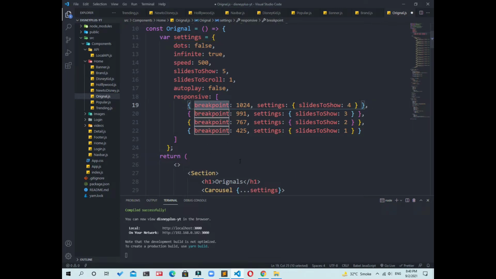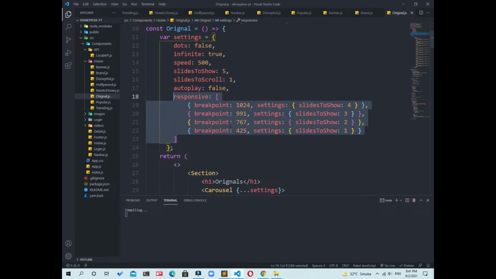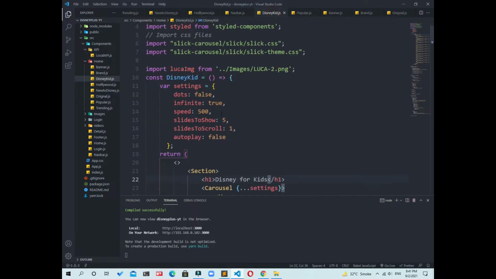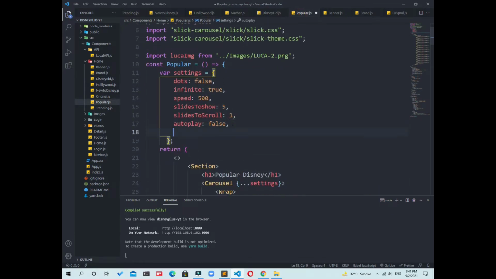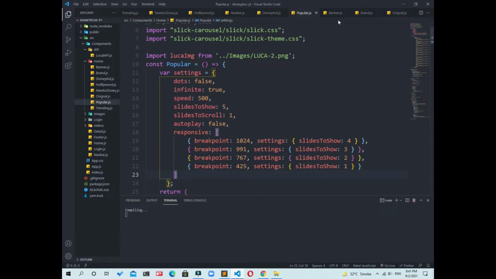I just added a breakpoint. From this device to this, I want the slider to show four. From this device to this, I want the slider to show this. Okay, so that's really simple code. Copy from there, paste into the other sections, just like Disney kids, paste there. Okay, in the popular, I am going to add this responsiveness also.